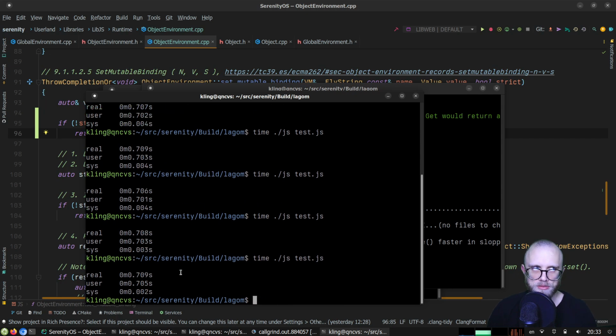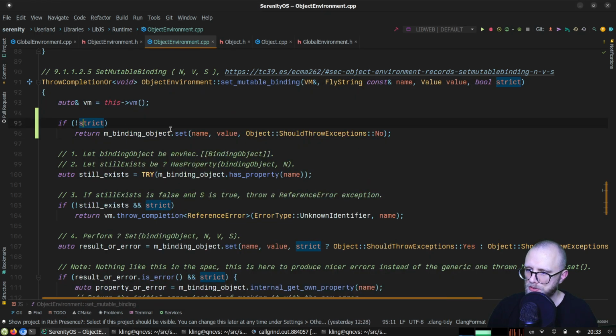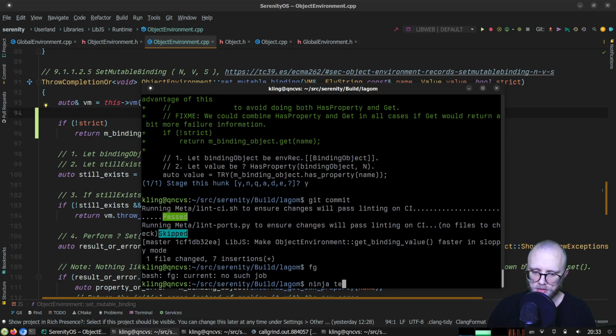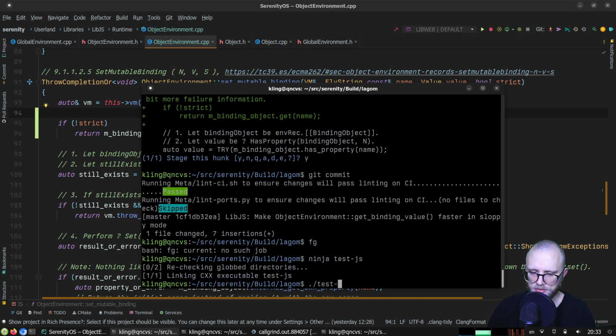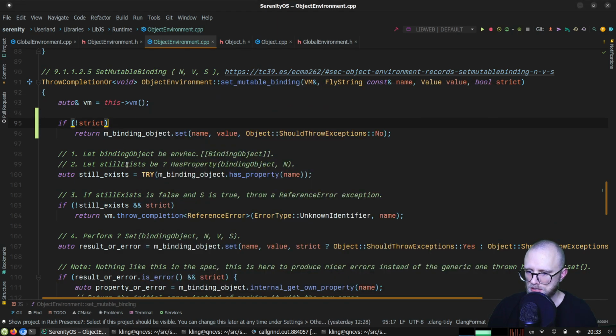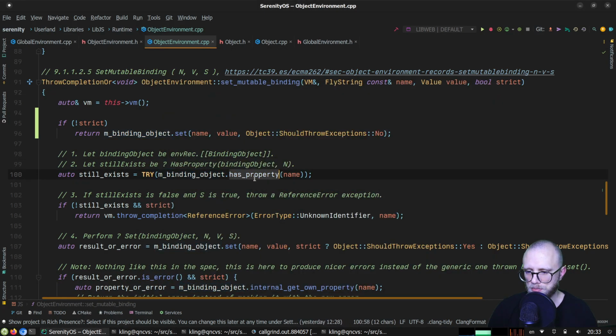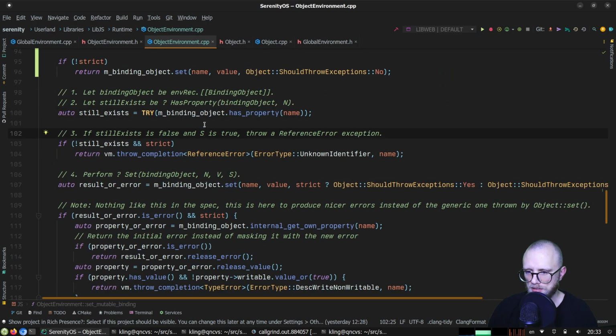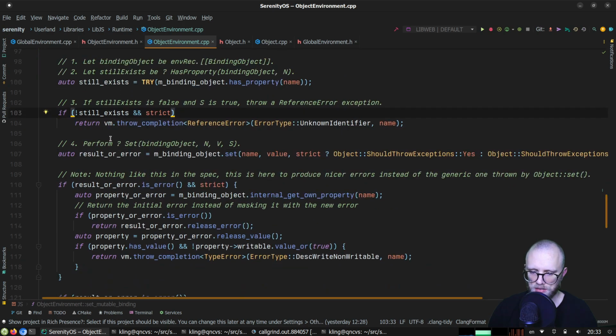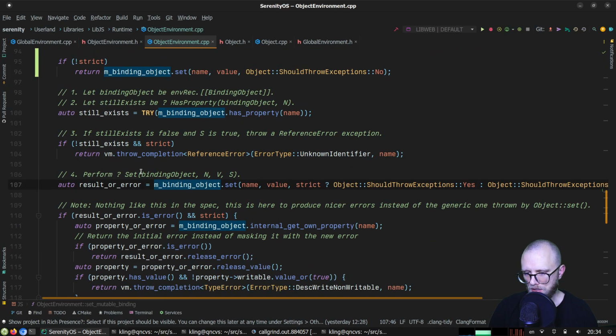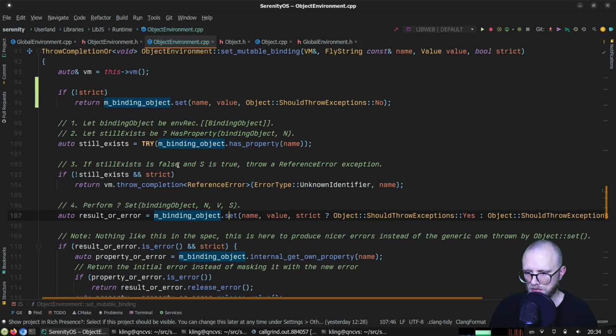So we went from 0.74 down to 0.70 just from doing that. So I think that's probably completely safe to do, because this is just busy work. We're checking if the property is there, and then only in strict mode do we even react to that. And then we go ahead and set. So outside of strict mode, I think it's totally irrelevant.